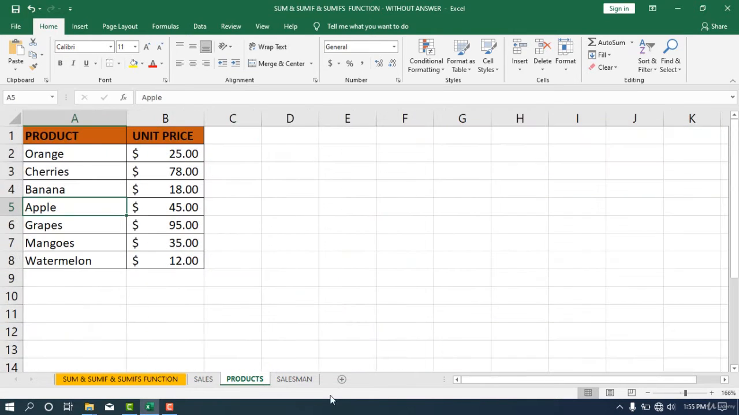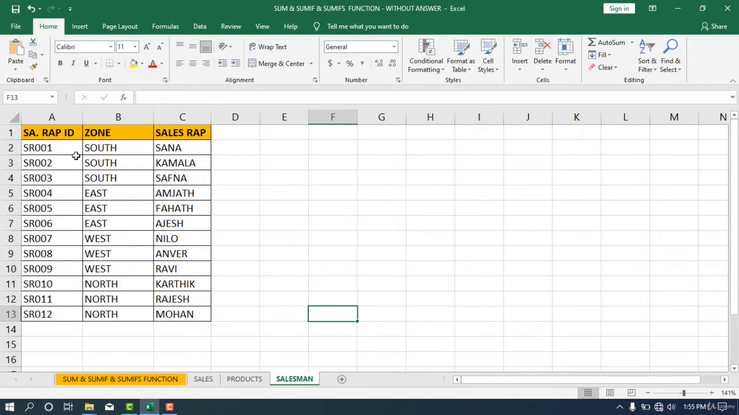The second sheet contains the product details. There are 8 products and the unit price is also available here. The fourth sheet contains the sales rep details, sales rep ID. There are 12 sales reps, and their selling zone is also available, and finally the sales rep name is also available in the fourth sheet.